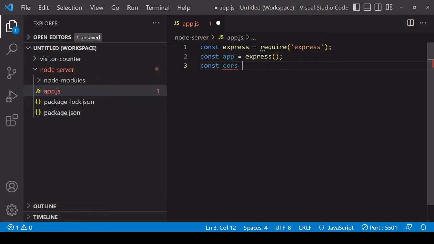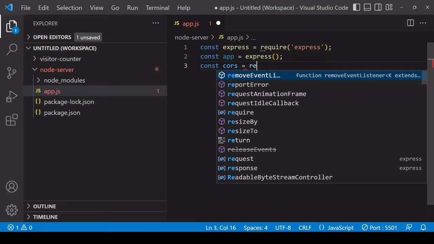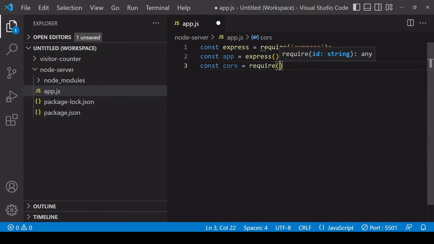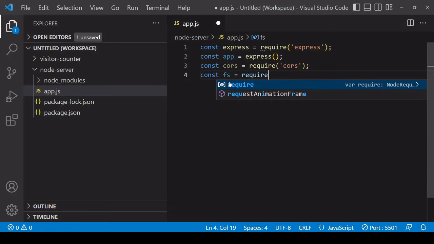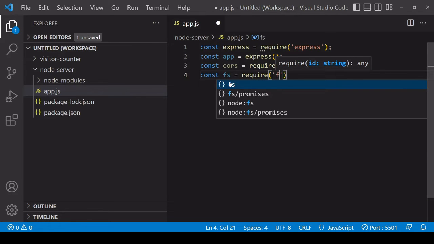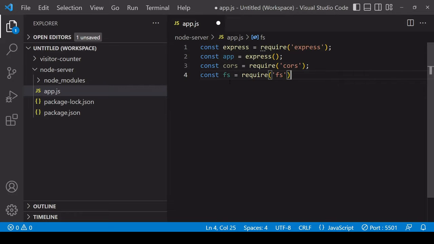Now I also want to import the cors package that I installed, and I also want to import a native module. So this is the file system module. You don't need to download it. If you have Node installed, then you've already installed the file system module. This gives you access to the file system so you can read and write a file. So we're going to be using that to create the JSON file where we're updating the counts.